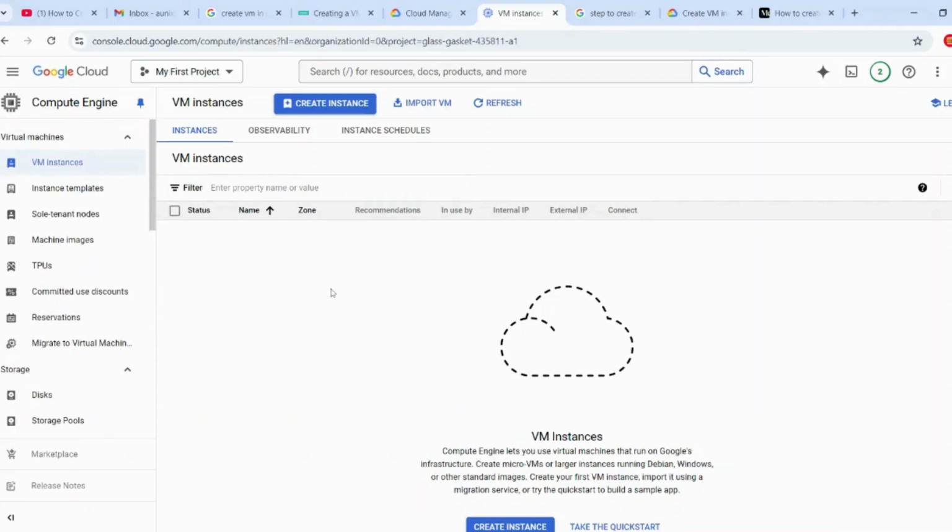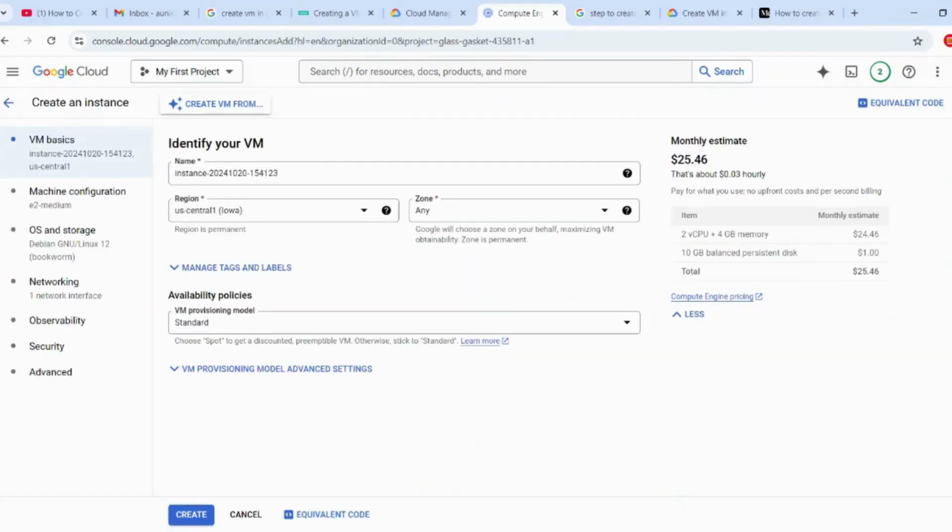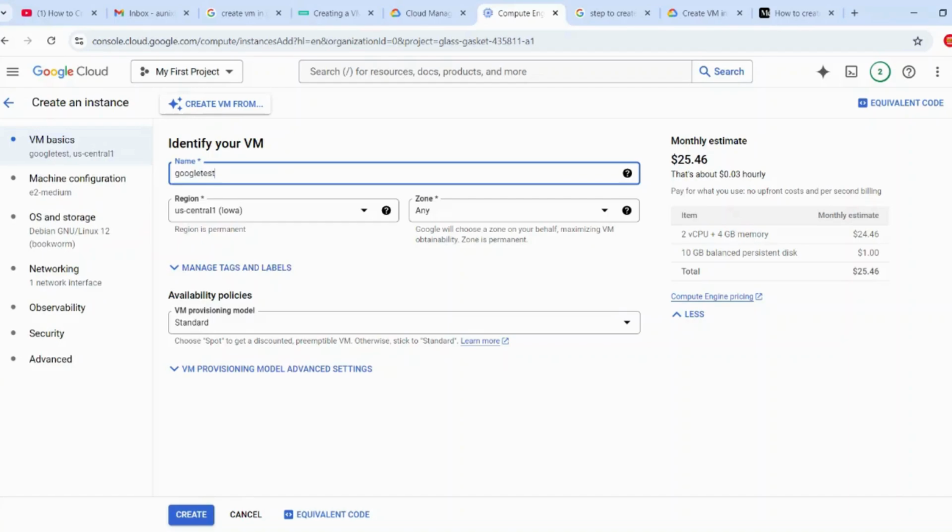Let me first create our instance, nothing but the VM. Click on create here, then give some name. The primary thing is that when you are providing any name, it should not have caps lock, and moreover, it should not have any kind of special characters. Make sure these two conditions are followed at any cost.